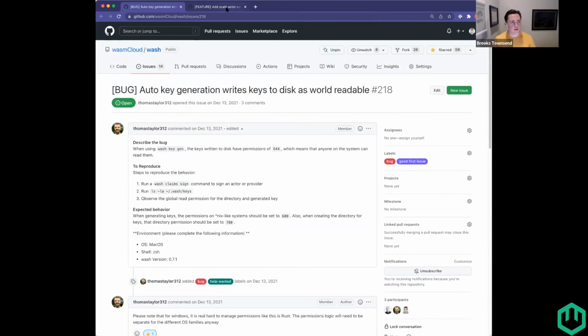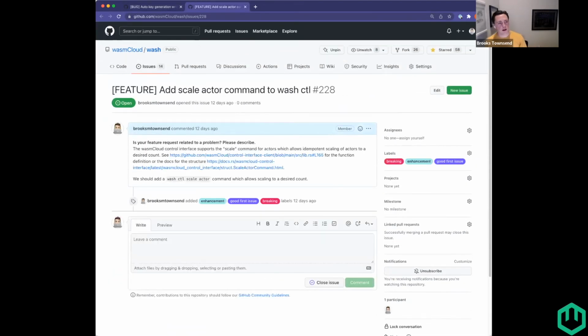All right, moving on to the second and last community call out for this week, which is another feature for Wash. We added the scale actor command to the control interface client. This is a declarative way to say, on this host, make sure that there are this many instances of an actor, which is a really useful way to develop. Instead of starting 3 actors, starting 3 more actors, starting 3 more, you can just scale directly to 9.